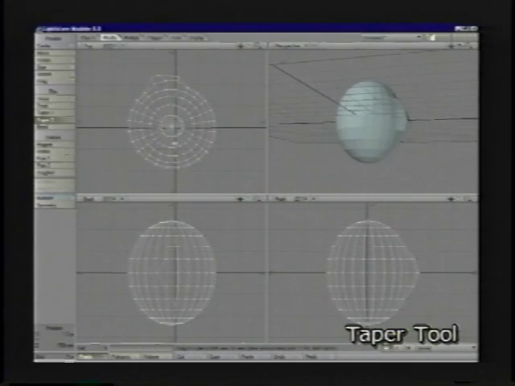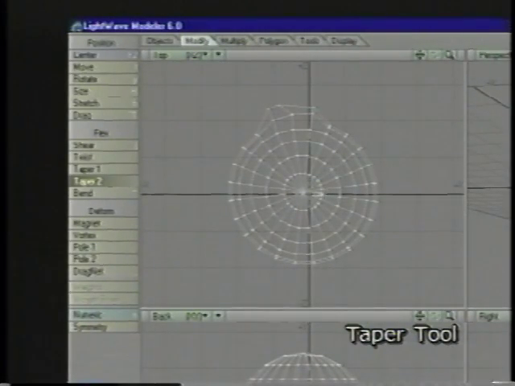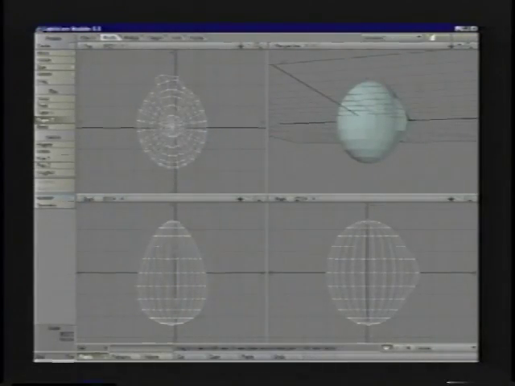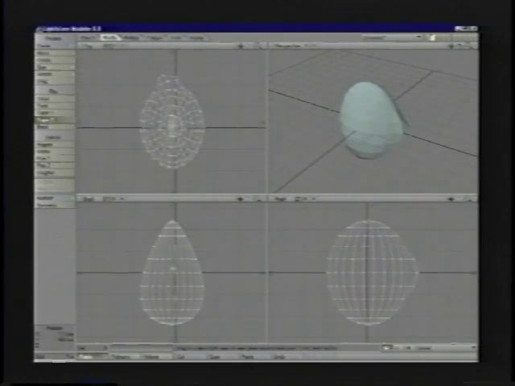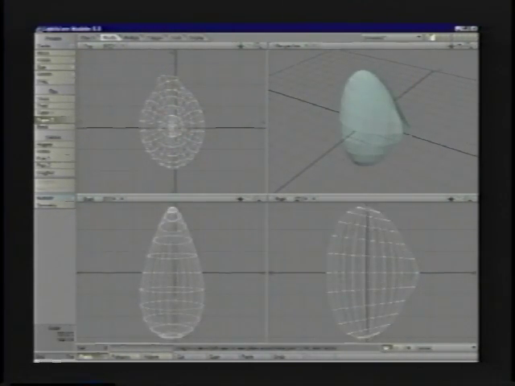Taper 2 allows me to taper on a non-uniform basis, much like stretch allowed me to size up on a non-uniform basis. So if I hold down the left mouse button and taper, you'll see that I'm tapering in a non-uniform way. You can see it over here in the perspective a little bit better. And I'll just do a little taper action this way as well. So non-uniformly being able to taper the objects.